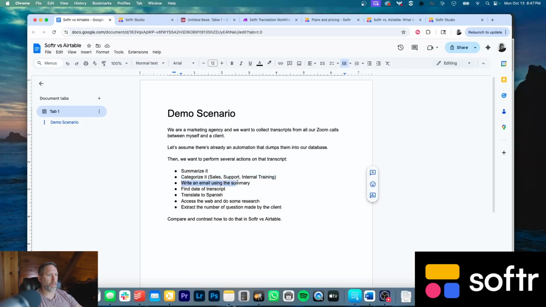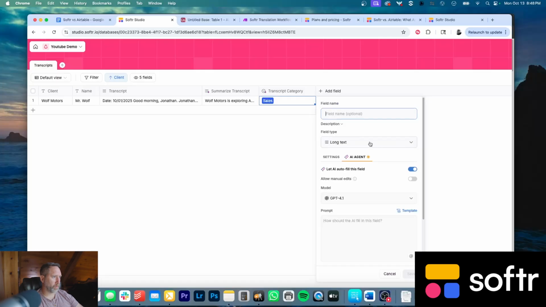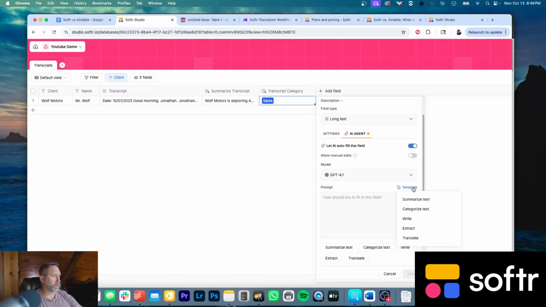Write an email using the summary. Okay, so this might be good because whenever a new record is added to your database, you might want to summarize the transcript and then email that to the client. So how do we do that? Click on Add Field, go to AI Agent. We'll do long text again. We'll call it Transcript Email. And we'll choose a template called Write.